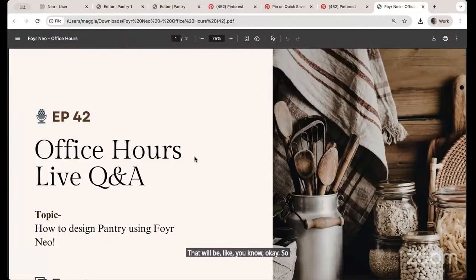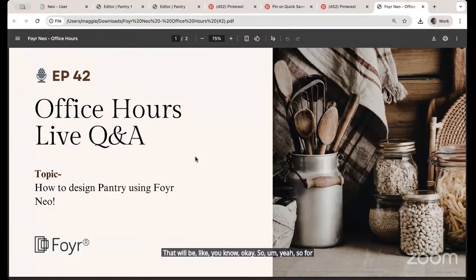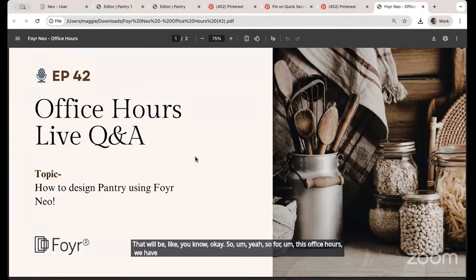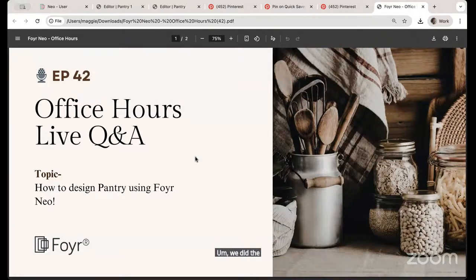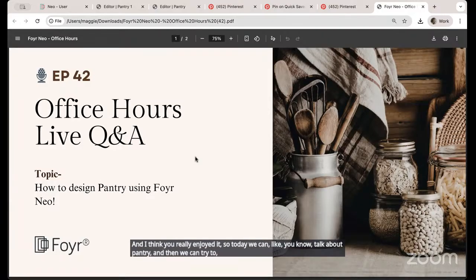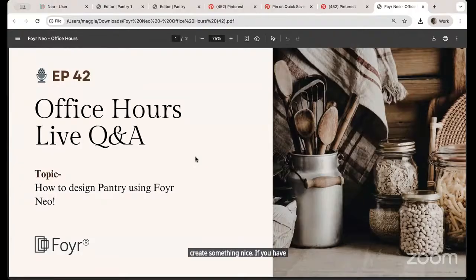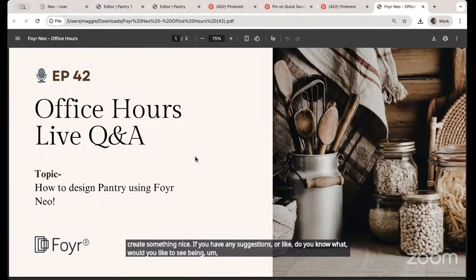So for this office hours, we have how to design a pantry using Foyr Neo. We did the wine cellar, I think 2 or 3 sessions ago, and I think you really enjoyed it. So today we can talk about pantry, and then we can try to create something nice. If you have any suggestions or what kind of pantry you would like to see being created, please let me know in the chat.